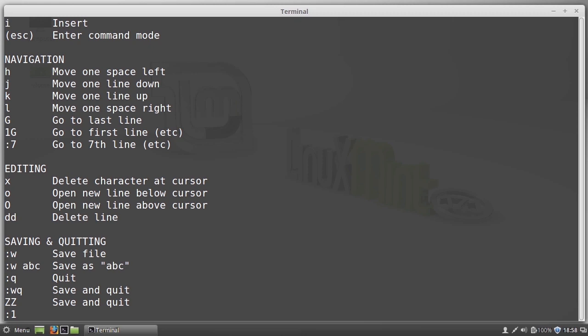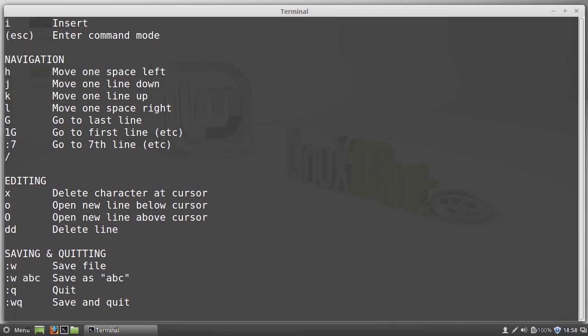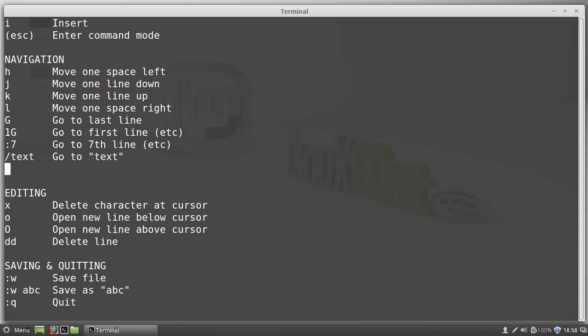So those two are kind of interchangeable. Number, capital G, or : number return. Either one of those will take you to a specific line in the file. Very handy. We'll talk about 2 more here under navigation. If I do a / and then some text, it will go to the occurrence of that text. And an N will repeat the last search.